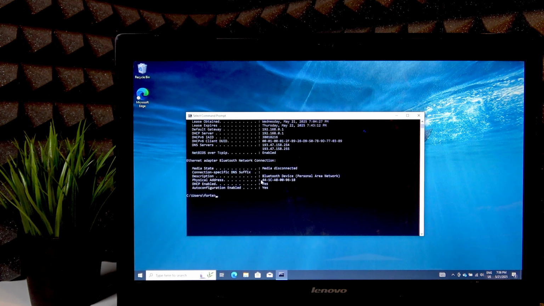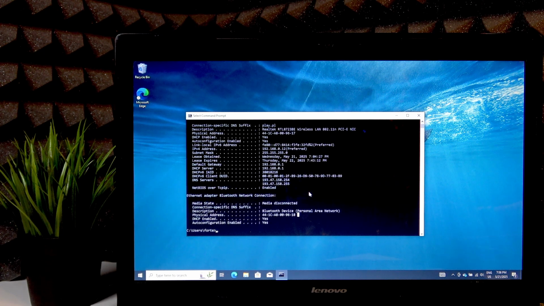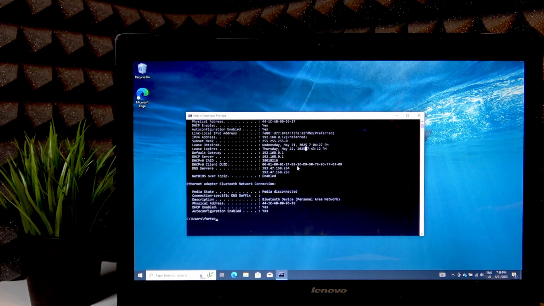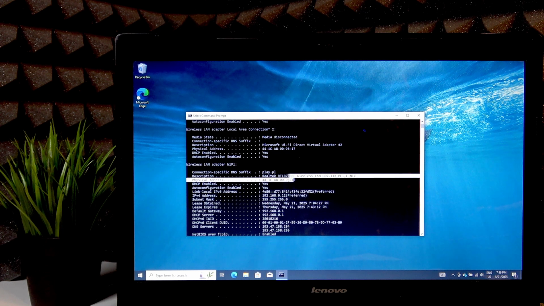And I'm also using a slightly different MAC address for a Bluetooth adapter, as if you look closely you'll be able to see that this number differs by 1. And basically that's how you check the MAC address on your LENOVO laptop.